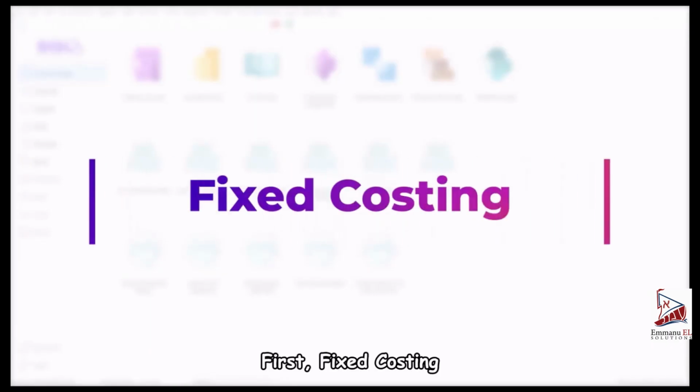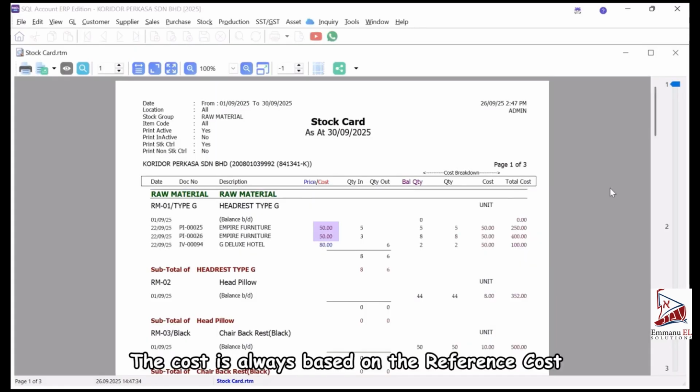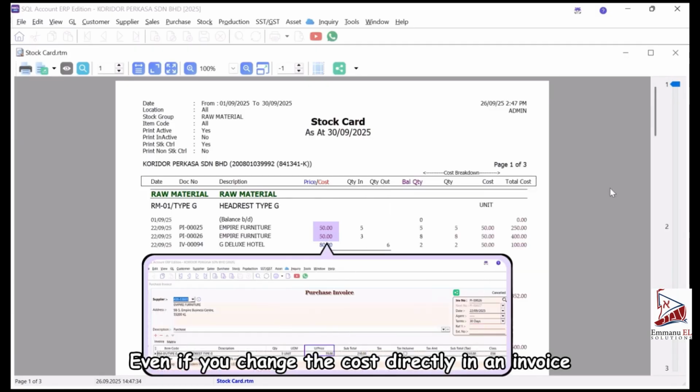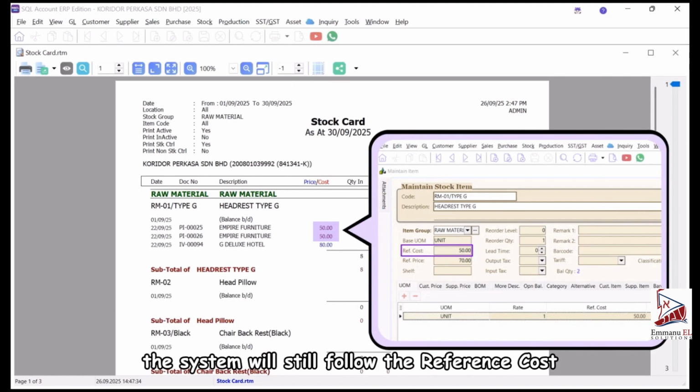First, fixed costing. The cost is always based on the reference cost set in maintain stock item. Even if you change the cost directly in an invoice, the system will still follow the reference cost, so it is important to keep this value updated in maintain item, reference cost.